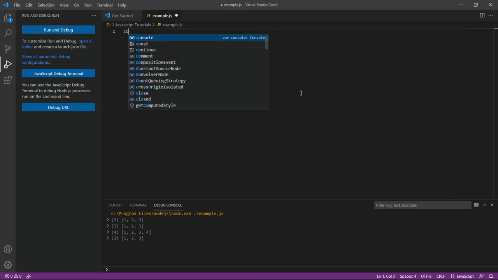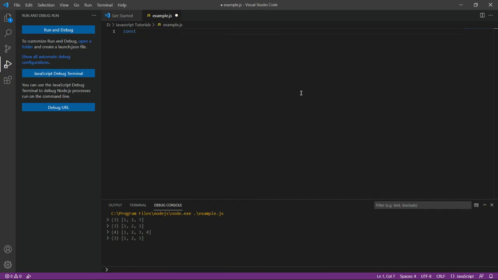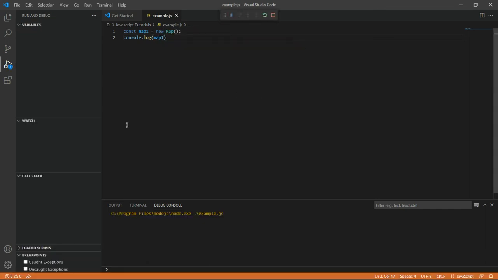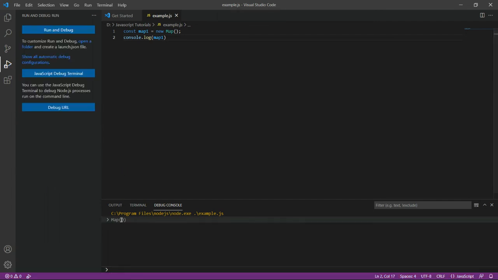So how to declare the map? Basically, we have created a const value, and then this is an empty map now. I will console log it. This is an empty map, so it has zero values. Now I will insert some items into the map.